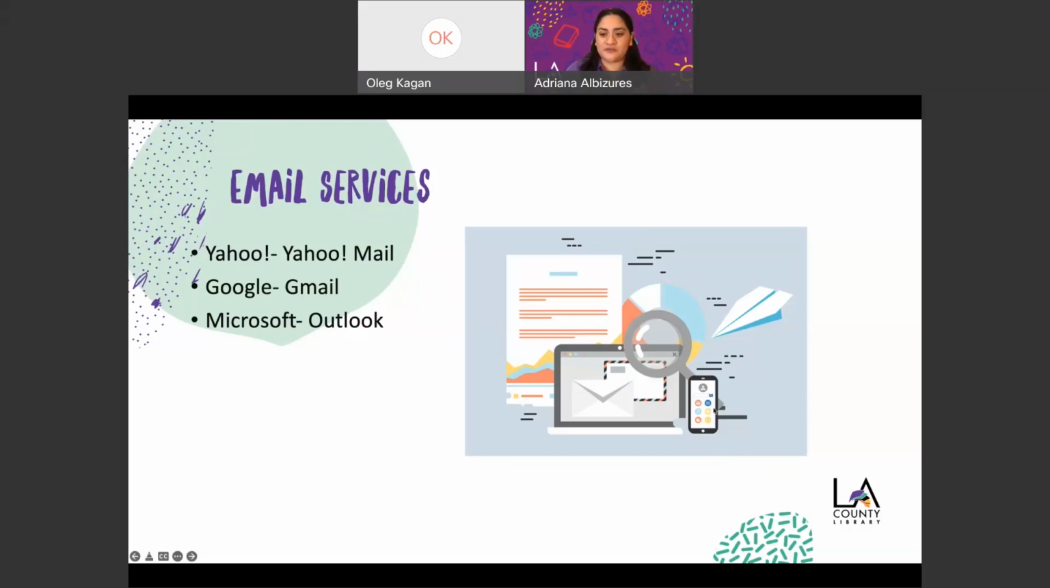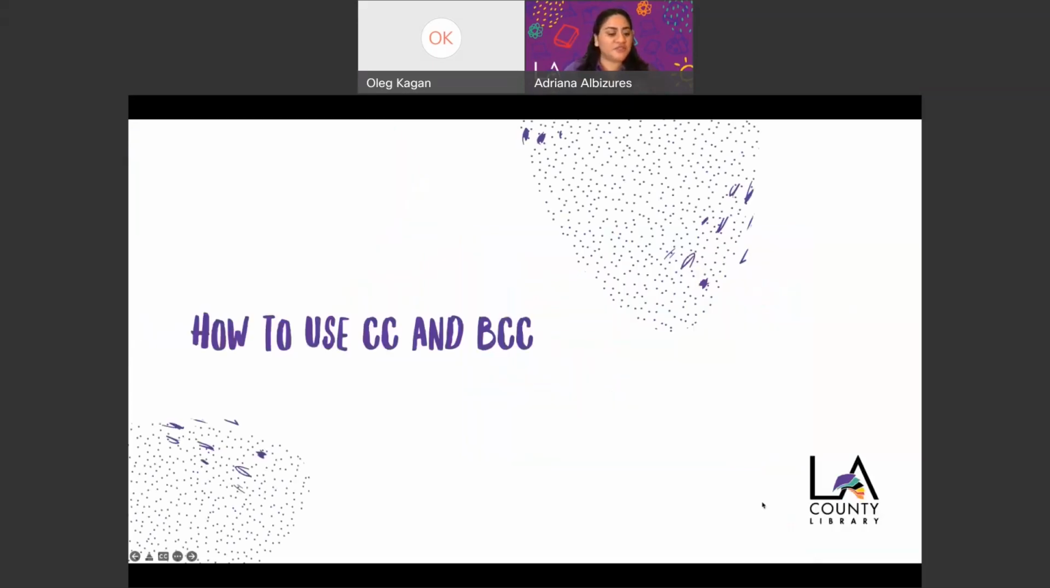So, how to use BCC. Now, keep in mind, not all emails are created equal. Some things are going to look different and some things are going to look the same. But even if you don't have any of those three providers, you can use the same ideas and browse through your email provider and see what they have available.